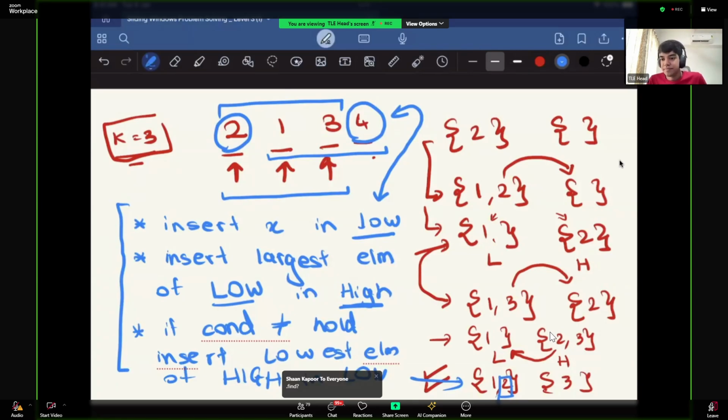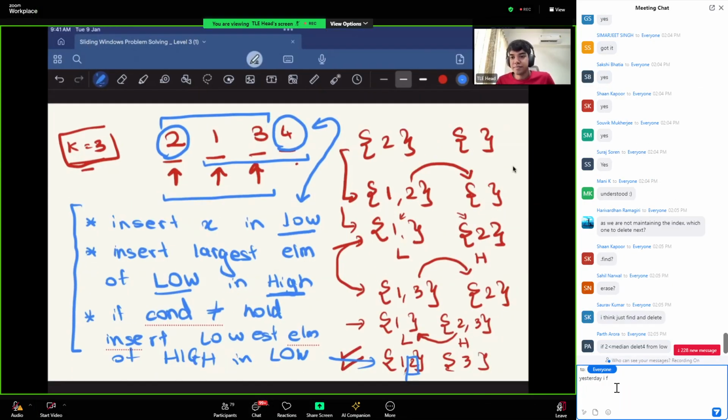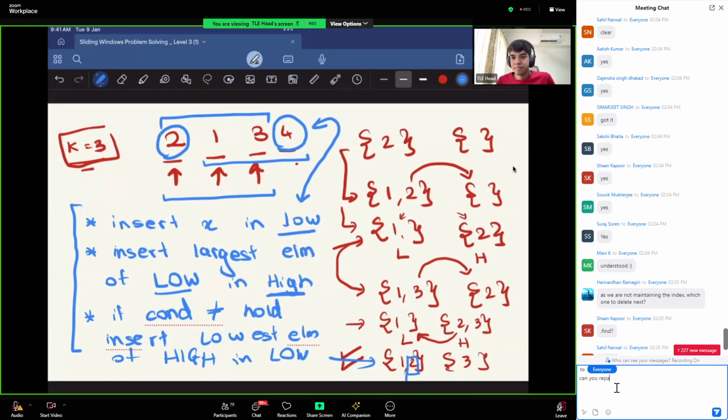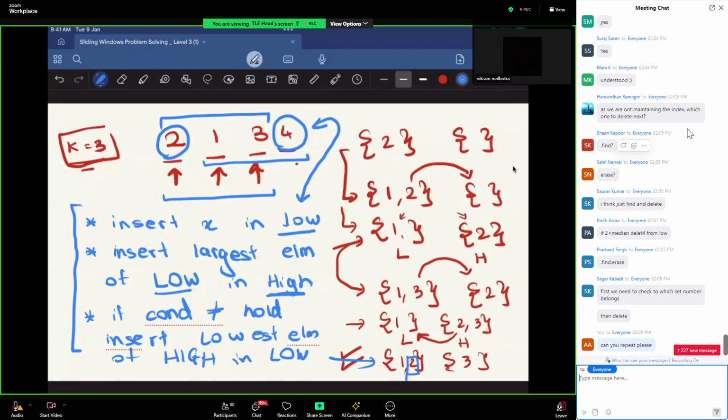Do we need to do anything extra to delete, or can we just find and delete? Tell me, guys. Think about it. Sir, after deleting, we have to adjust the size, I guess. Okay. Let's have a look.